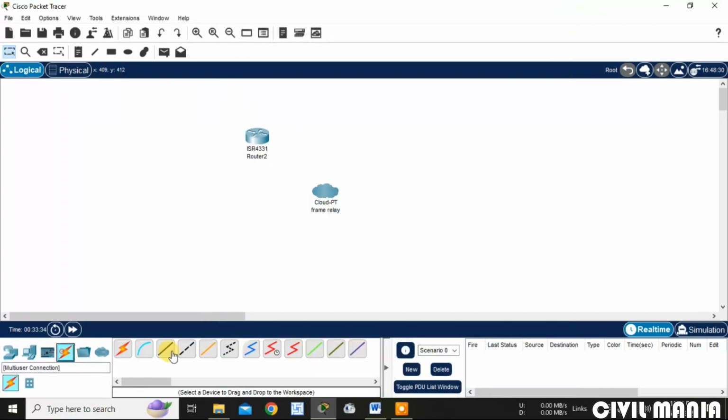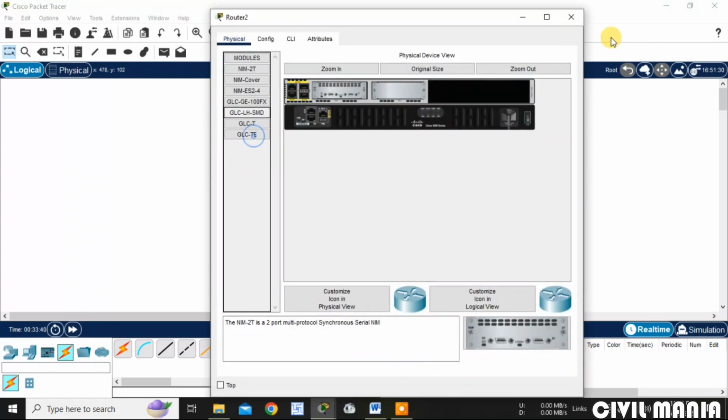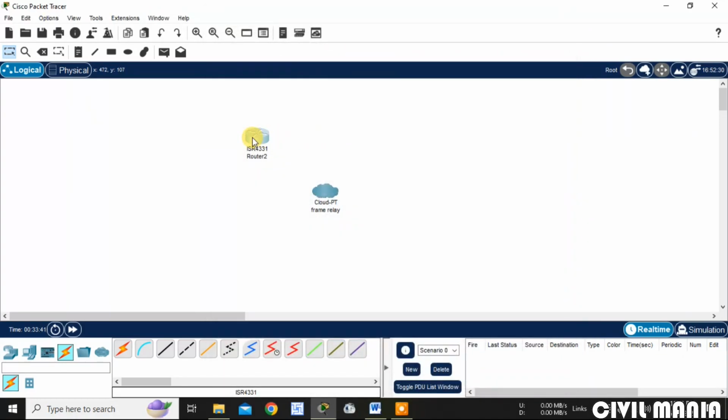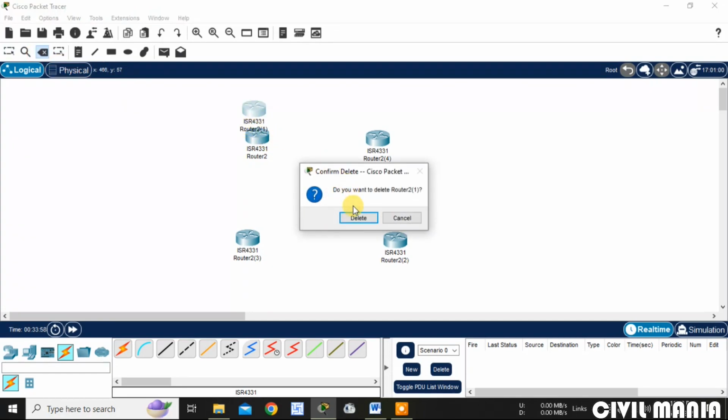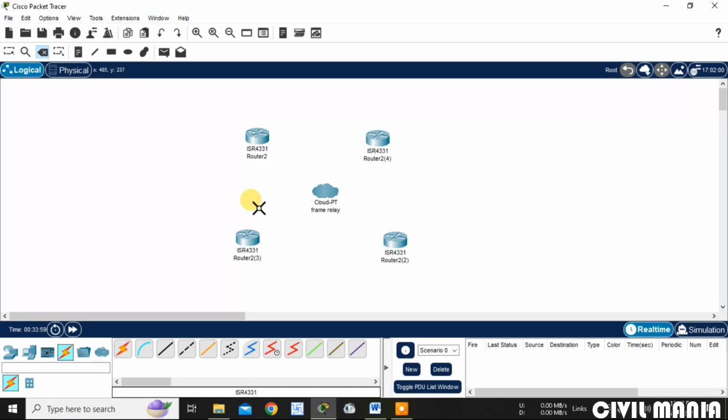Now let me do the connection. Okay, before doing the connection, let me copy this one. I have copied it. Now I have to provide 4 routers: 1, 2, another 3 routers. Okay, I have made one extra, so let me delete it. After that, let me rename the routers.